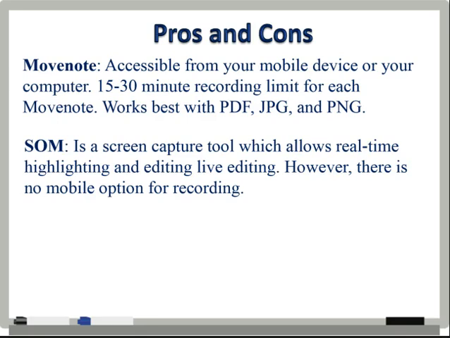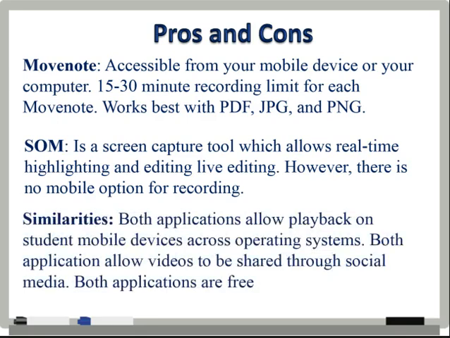presentation itself. And then finally, there are similarities to both of these applications because they allow playback to the student on any mobile device that they have across all the operating systems that are currently in use today. And the bottom line on both of these is that these applications are, at the time of this presentation, 100% free.